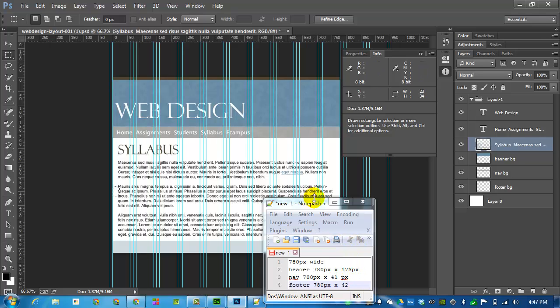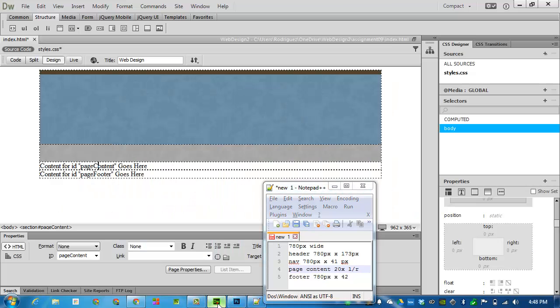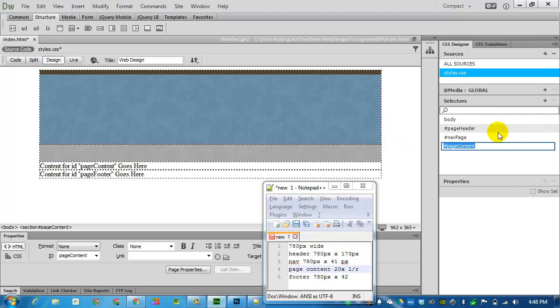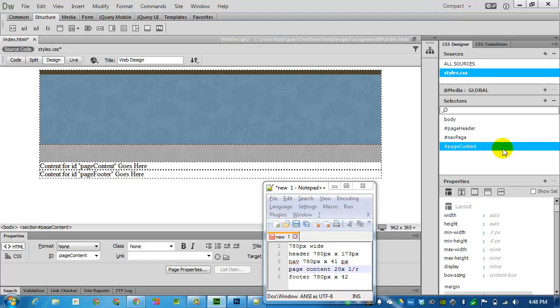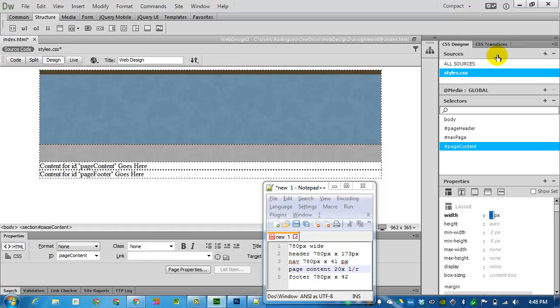So I will add something to my notes here just to say that page content is 20 pixels from the left. I'll just say 20 pixels left and right just for my own notes. And the background is white, but we'll worry about that in a little bit. So page content, let's create a new selector for that. Page content. I will give it a width of 780 pixels. I won't worry about the height, that will be determined by the content.